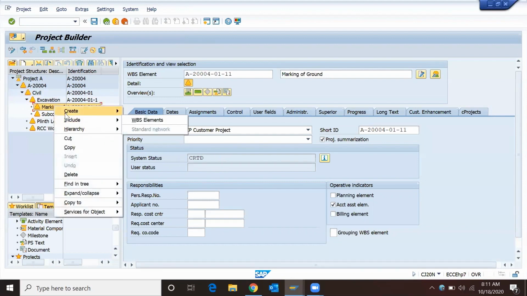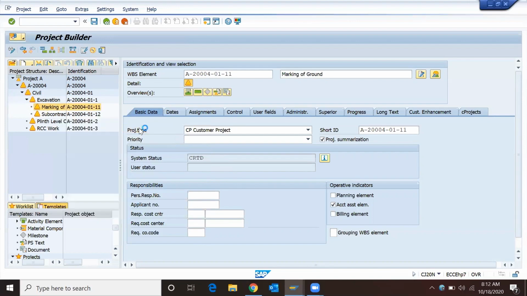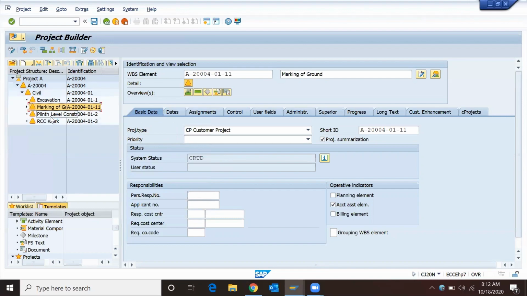Hierarchy level up. When I right click on this WBS element, I get the option hierarchy. I can change the hierarchy. If I want to level down, I can click this. If I want to level up, this will be considered a level 3 WBS element. It means from level 4, it will be level 3 now. Level 4 to level 3, it got shifted.